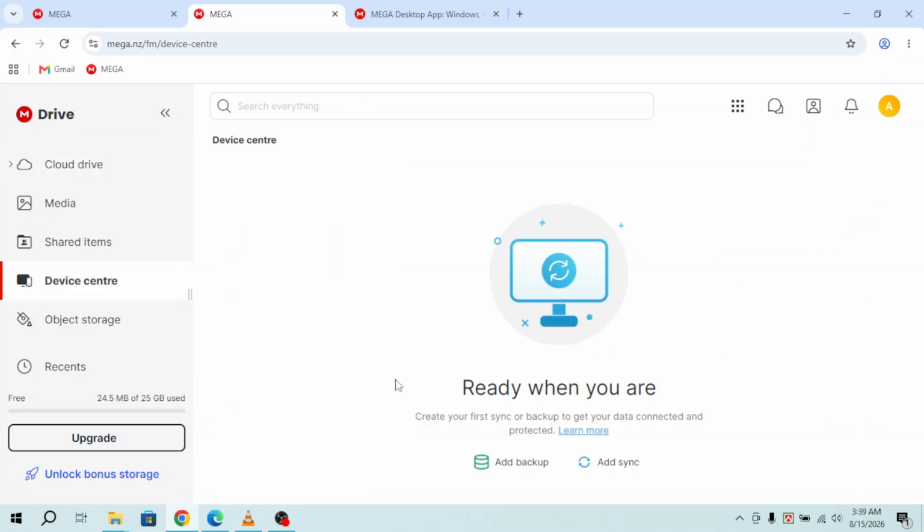On Android, open the Google Play Store and search for Mega. If an update button appears, tap it and wait for the installation to complete. If you only see open, your app may already be up to date. Make sure you're checking the official Mega app listing.